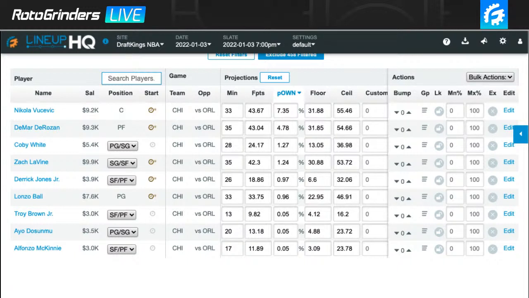It could be a Vooch revenge game at home against Orlando. I don't really care about it though. I'm just kind of not interested in this game overall. It's another catch me up for sure. That's kind of where I'm at too.